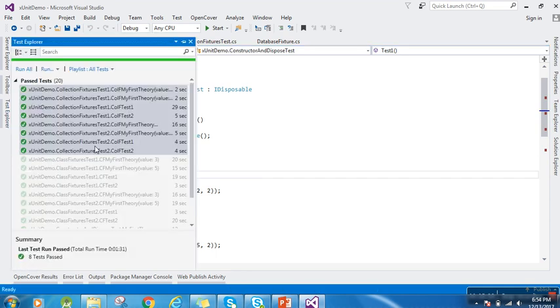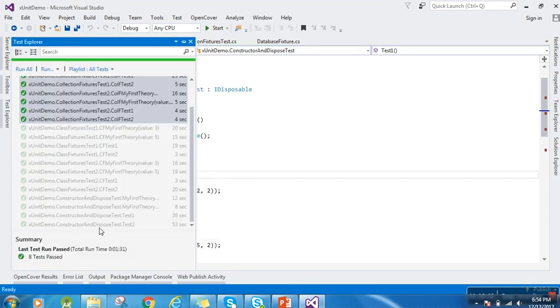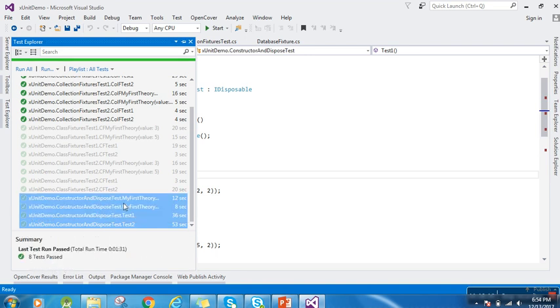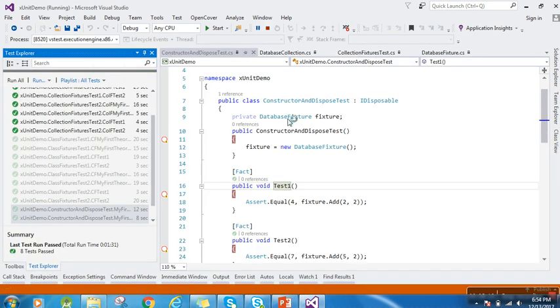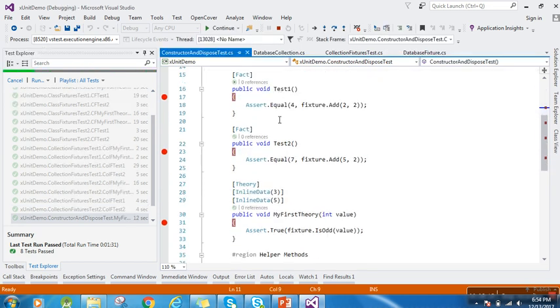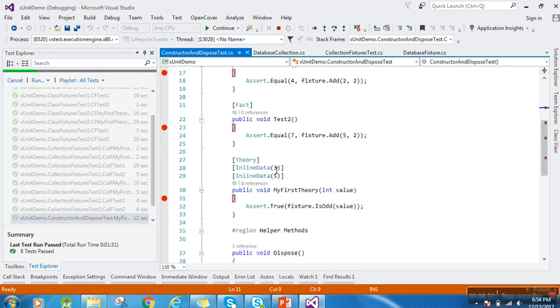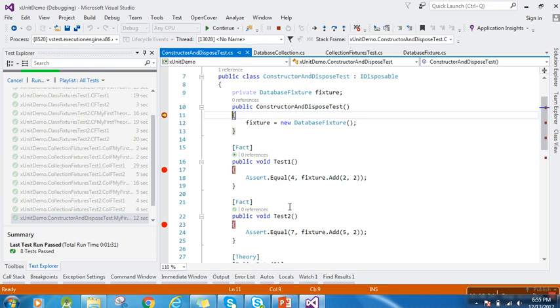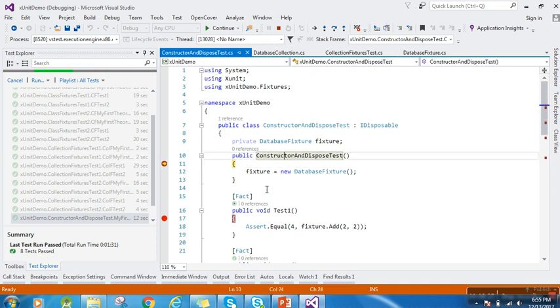So let's try to debug it. So here is our test method. Let's see how many times this constructor is being called. We have 2 facts and 2 inline data, meaning a total of 4 tests. So this constructor should be called 4 times, right?